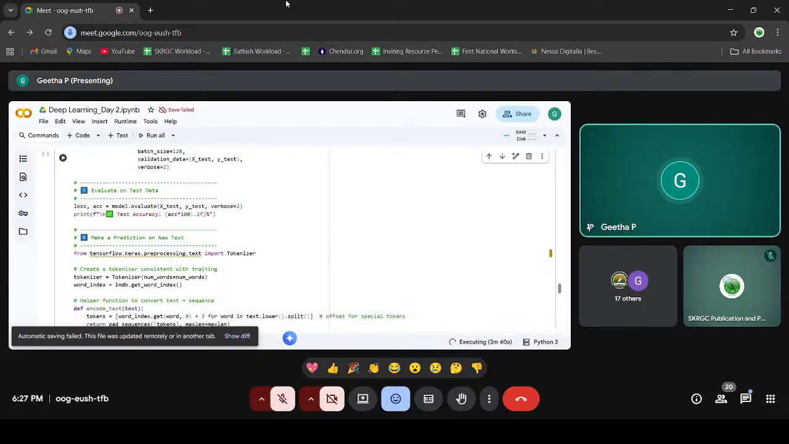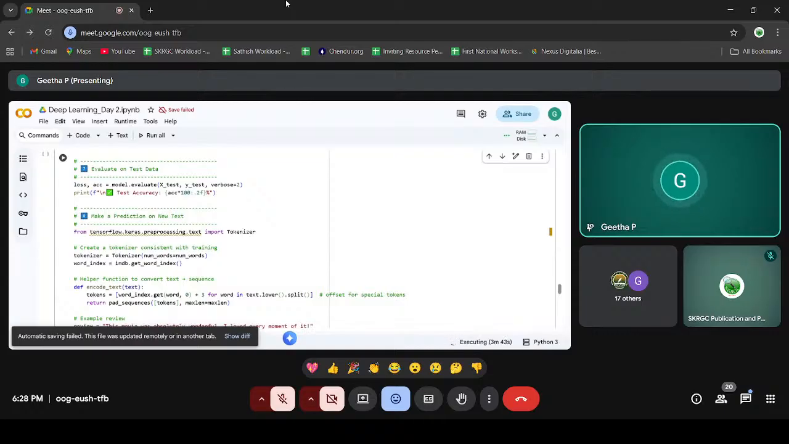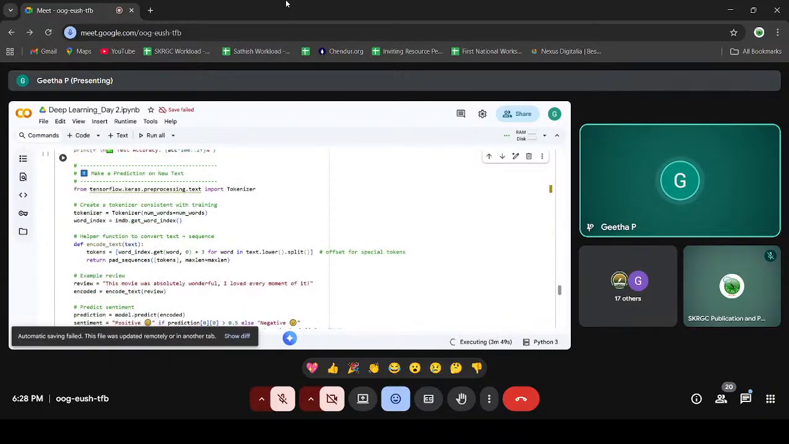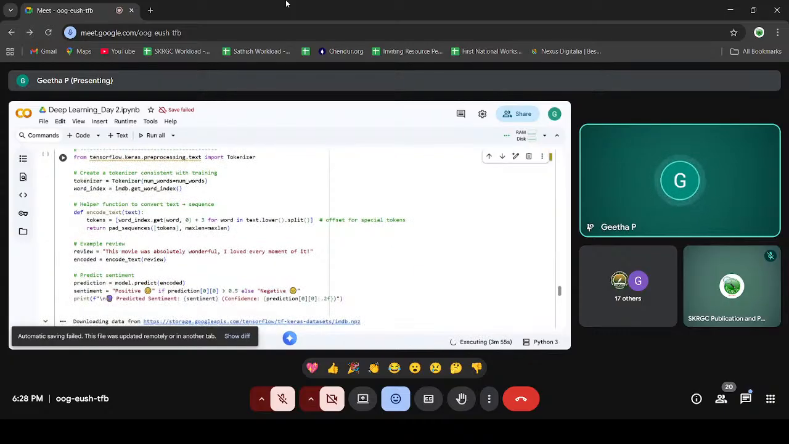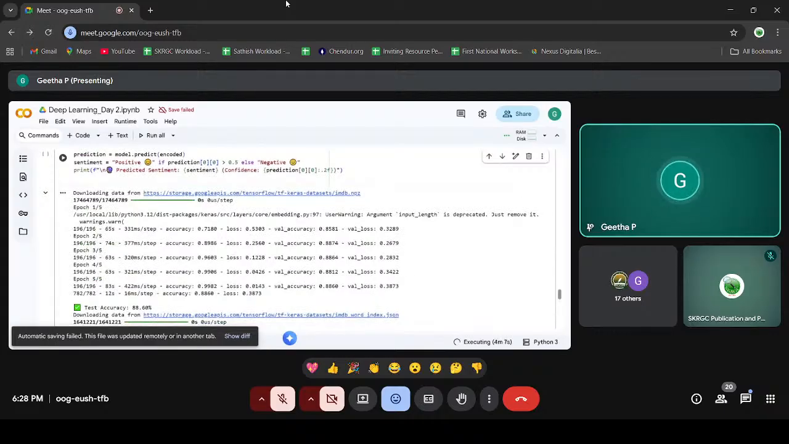And finally you have to make a prediction on new text. So we have to use the tokenizer consistent with the training data set. And after that we have to use the encoding of text into sequence. And finally we have to give an example of a review, whether the movie was absolutely wonderful or not. And we have to predict the statement. For that we can use the function predictor of encoded function. And it will give a positive prediction value if it is greater than 0.5, otherwise it will show negative feedback. So here we have downloaded the data set from the Keras data set IMDb npz.